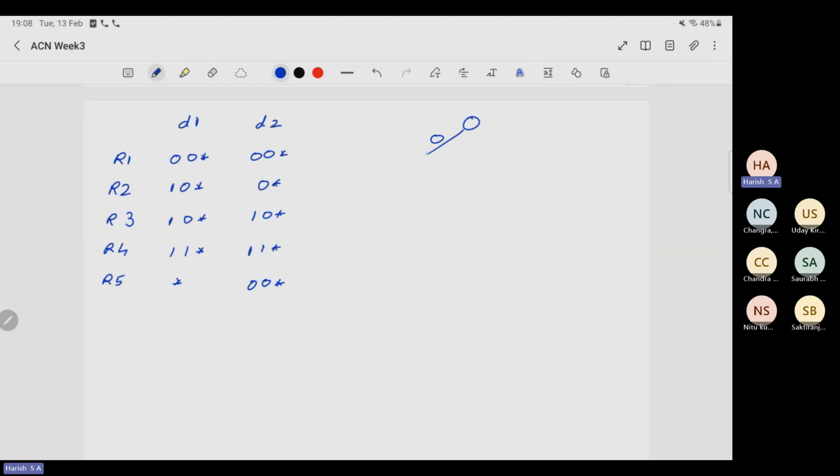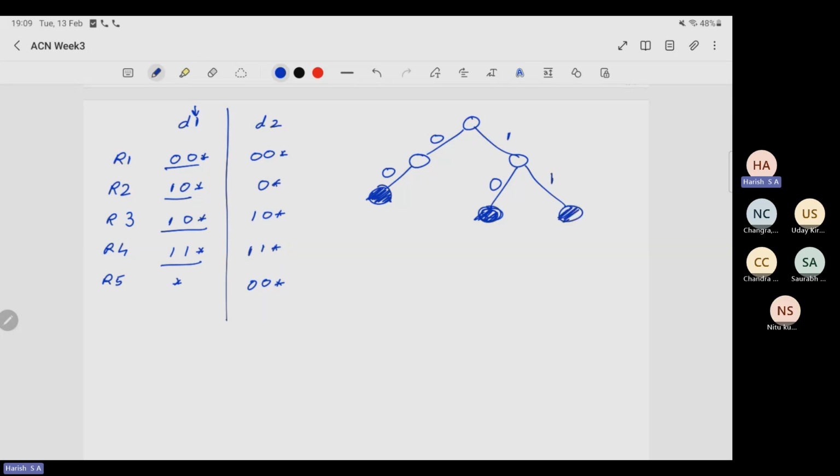0. Again, I'm starting with the first level. So 0 and then 0. And once you see a star, shade it over. Next 1 0. So 1 0 star, shade it. Again 1 0 star, it's repeating. So shade it. Keep it like that. 1 1 star, shade it.